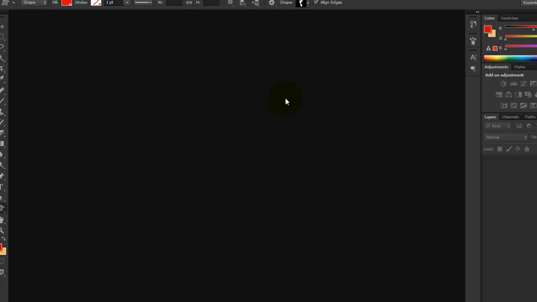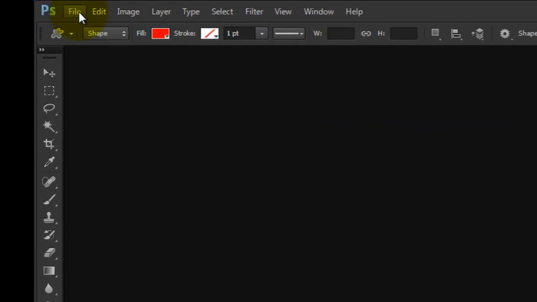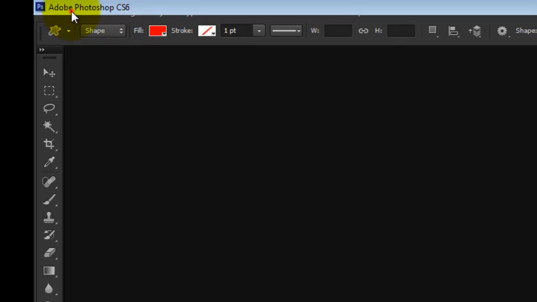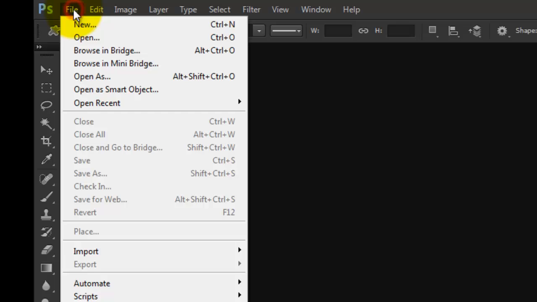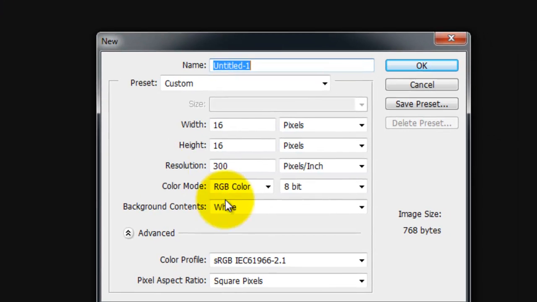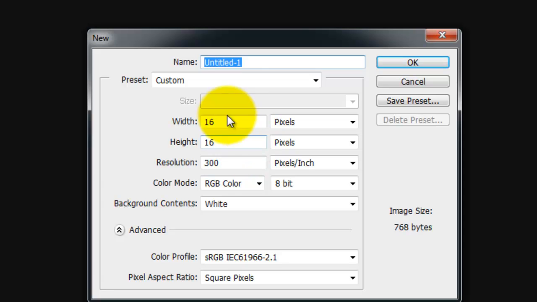We need a document to save as, so we're going to go to File. Let's give it a minute while it's still loading up. And it looks like it's not responding too well. There it goes. Slow file to load. So file, new. Favicon should be 16 by 16. So we're going to create a 16 by 16 document.